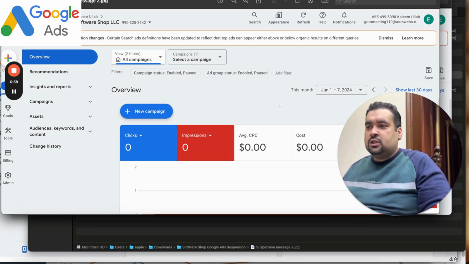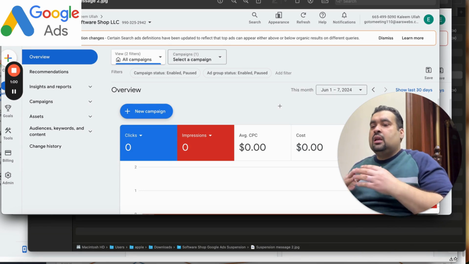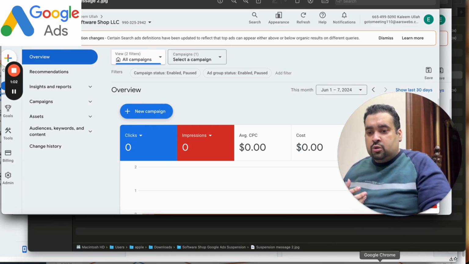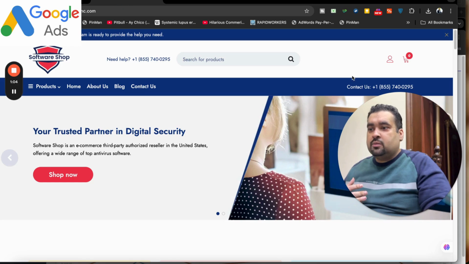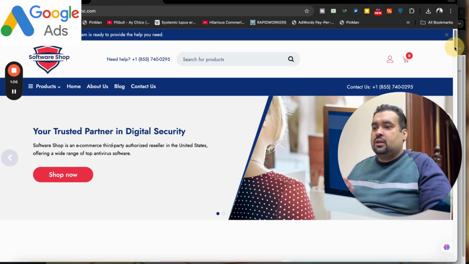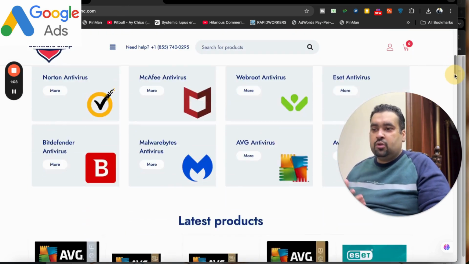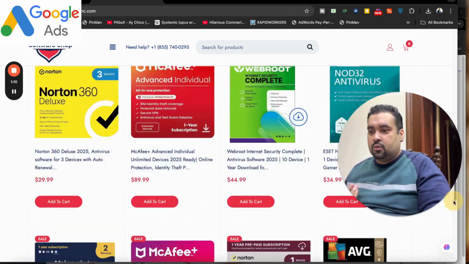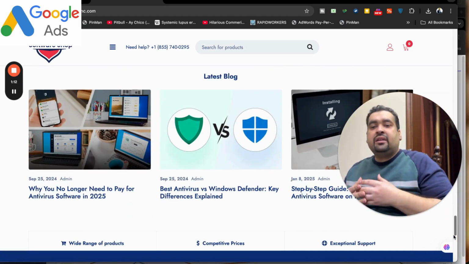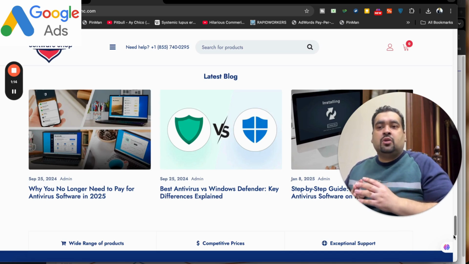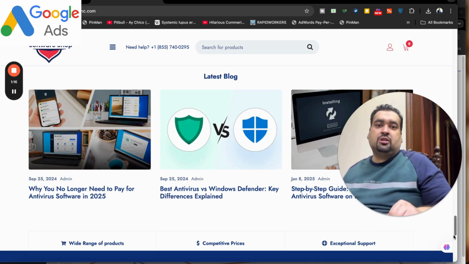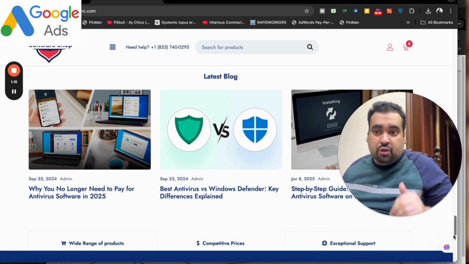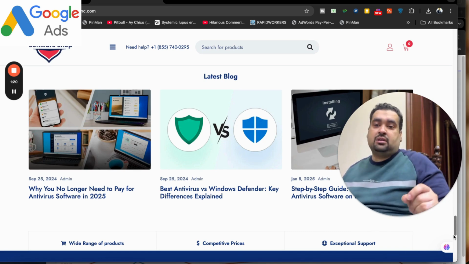So you can see that this was the case being assigned to us, and I'm also going to show you the website right now, because the website is related to a security niche. Over here you can see the products being sold. The bad thing with this case is that it took us more than 6 months to get it restored. You need to understand, it took us 6 months.